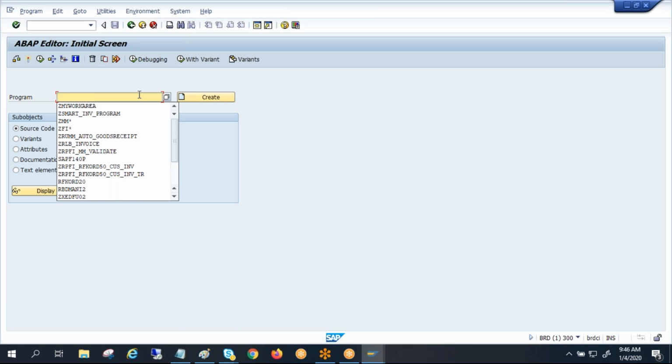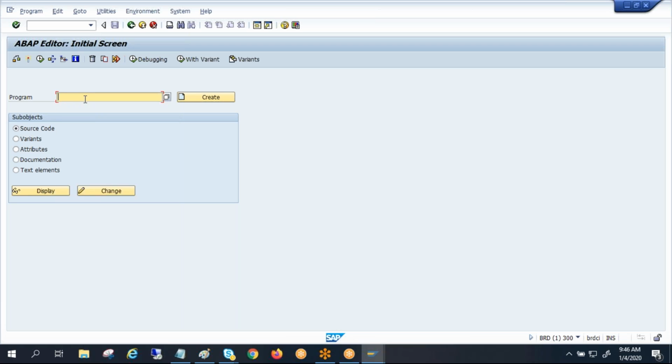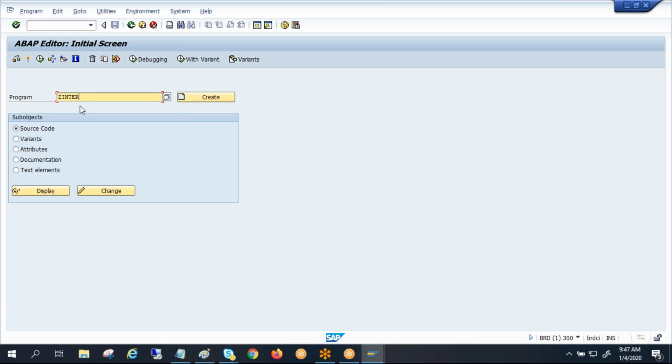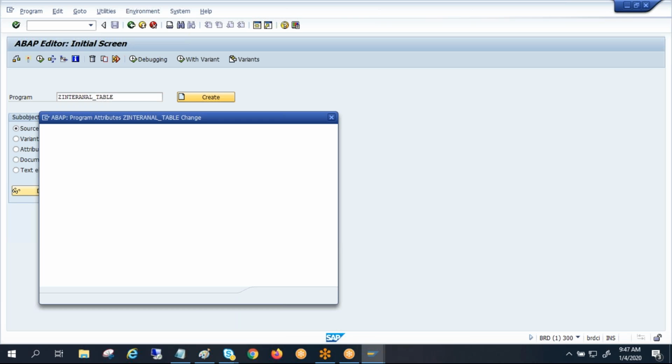See, in yesterday's class also I told you, this is some auto goods receipt report. Like this we need to create. This is some report, customer invoice, and so on. These are all reports; we will see later. This is simply internal table creation. Select the Create button because this program is not yet created.